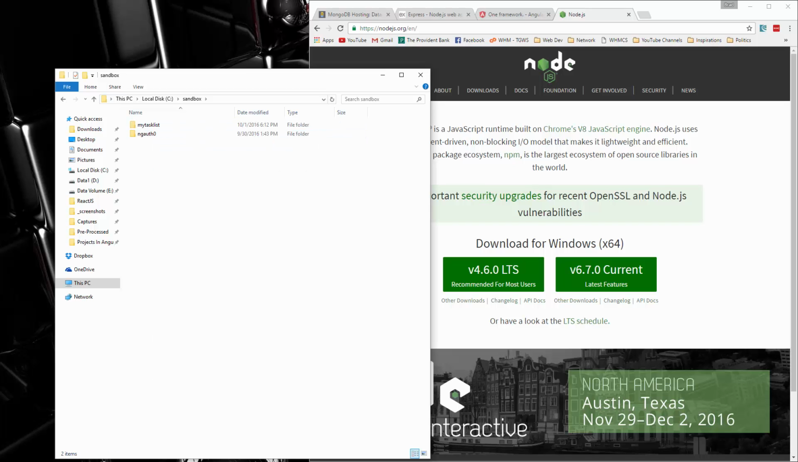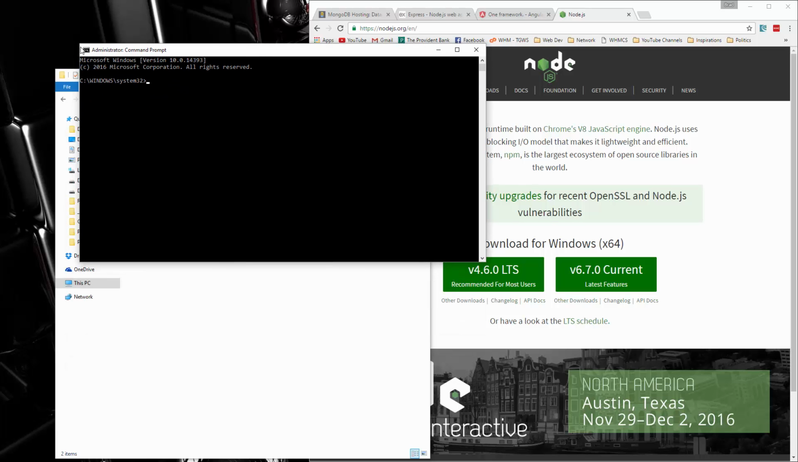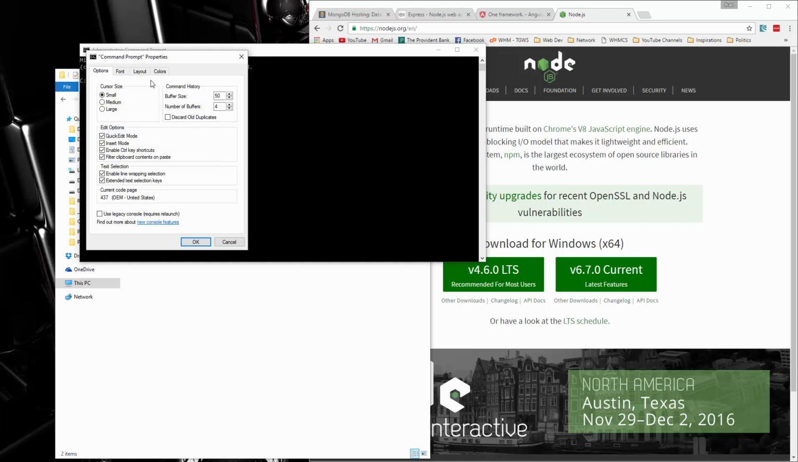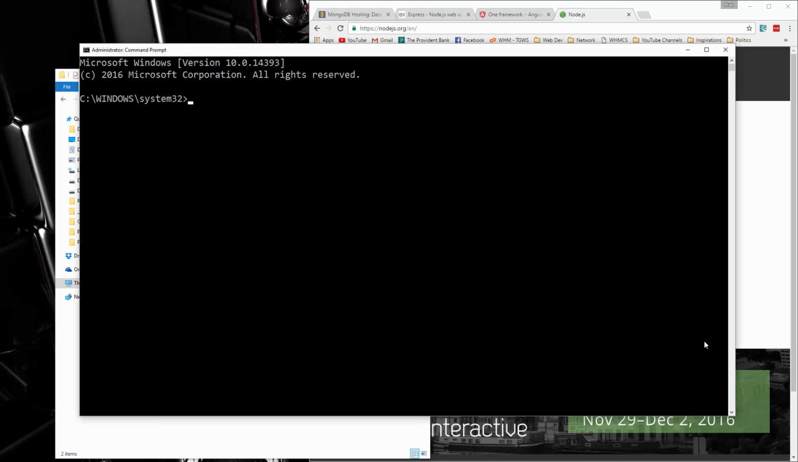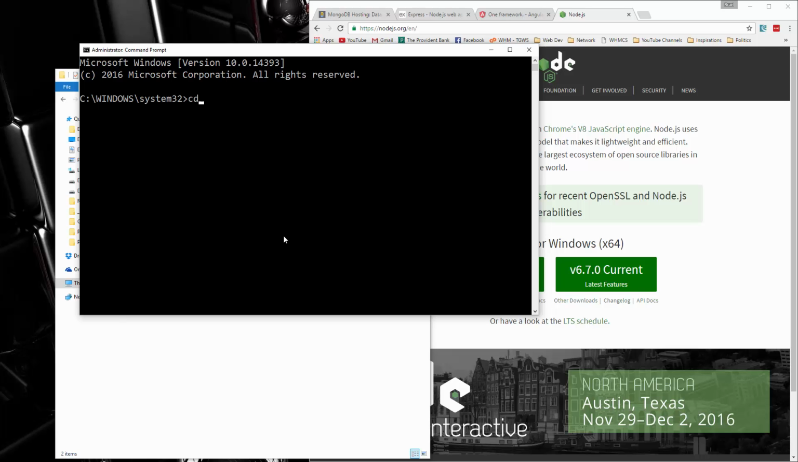Alright, so let's open up a command line in that folder. I'm just going to use my standard Windows command prompt, and feel free to use whatever you'd like for this. I want to make this font a little bigger. Alright, yeah, that should be good. I'm sure you guys can see that. Alright, so let's go into the folder I just created.